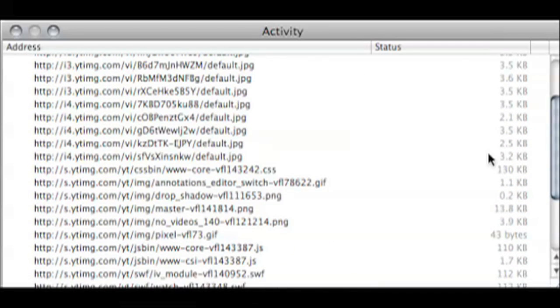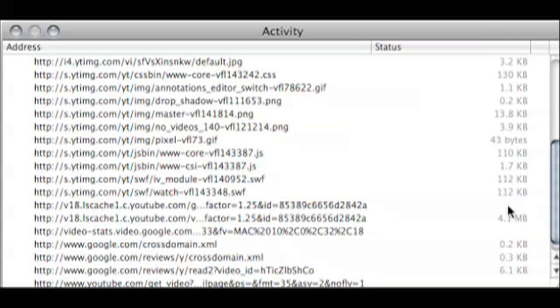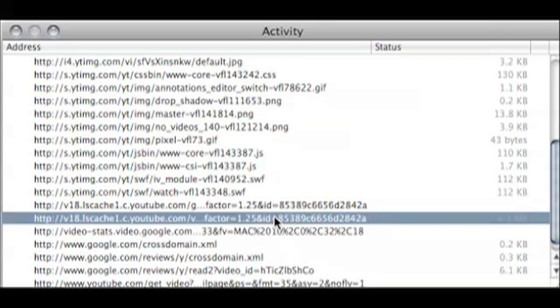What you want to find, and this is true for most cases, is one that is different from KB, one that has MB. In this case, 4.1 MB. Most of your links that have the 4.1 or however big MB will look something like this, v18.ls cache 1 whatever. So what you're going to do is take this link and double click.